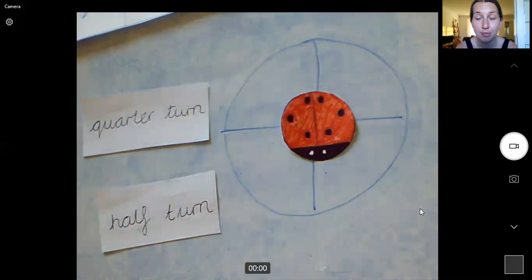Okay, so on the Bee-Bots online, you'll need to do 2 quarter turns if you're trying to do a half turn. There's a set of instructions at the bottom of the page as well to help you with some of the buttons on Bee-Bots.